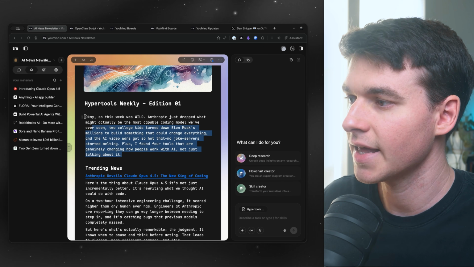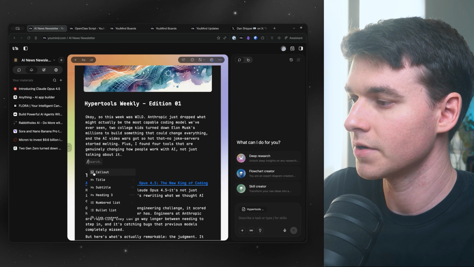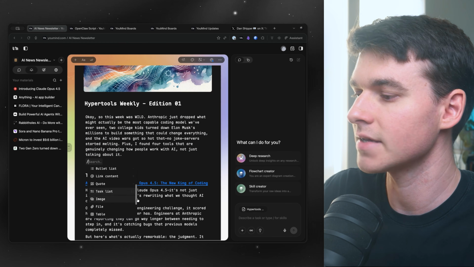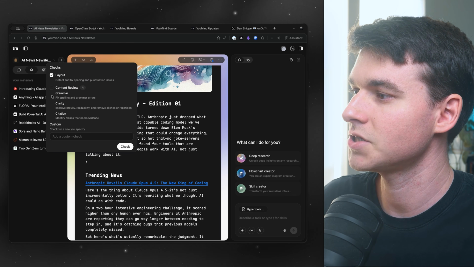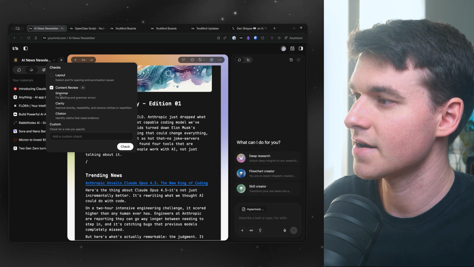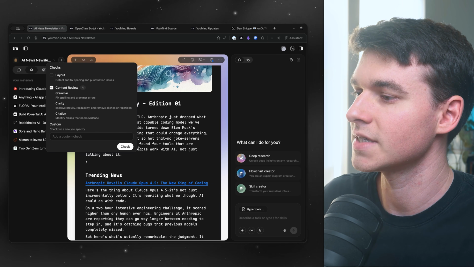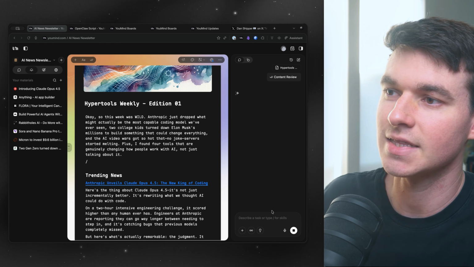And this works like a Notion doc basically. You can type whatever you want. You can do the slash symbol and then add different elements here. But they also have this cool thing called checks. You can run checks for content review. So I can select content here and it's going to check the document for these things, and then I can run it. And then it's going to pull that up inside the agent here.